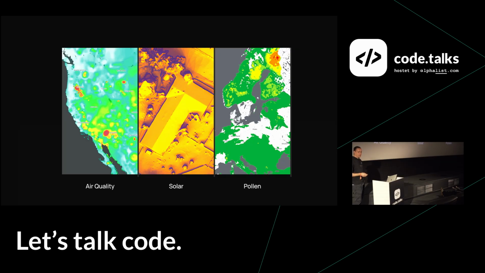They have solar potential, and recently they're not only showing the solar potential because they are flying over all the cities and doing 3D scans, so to say.